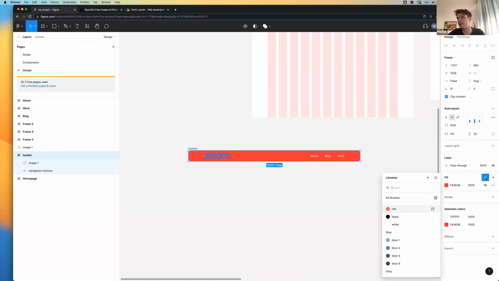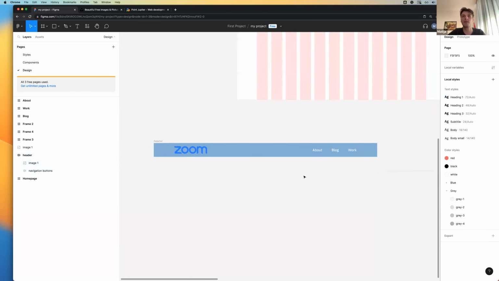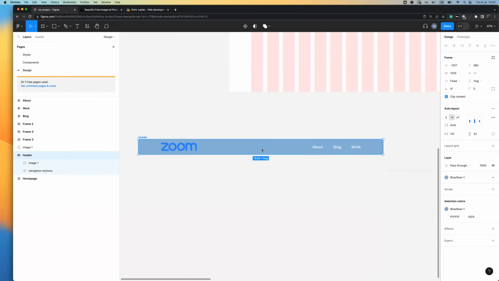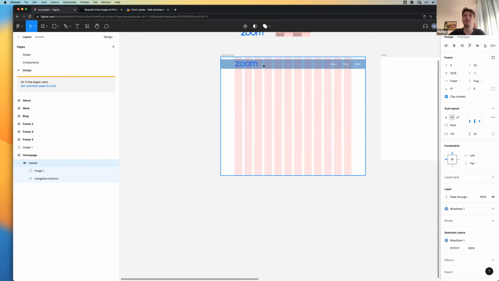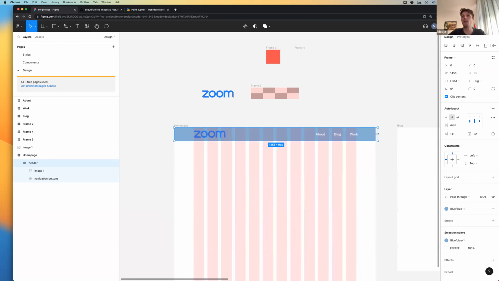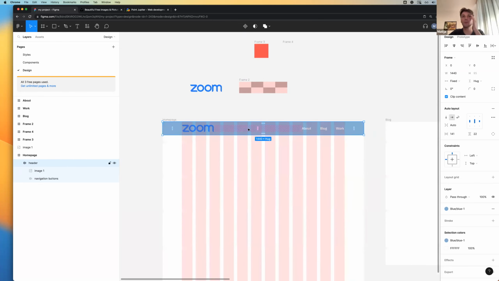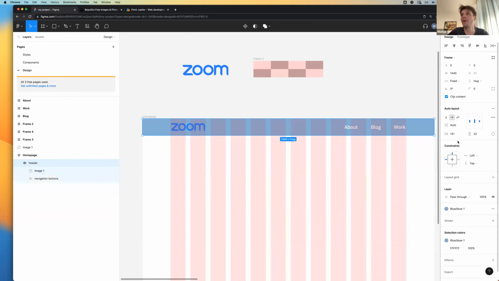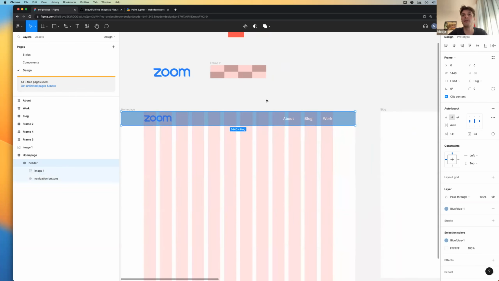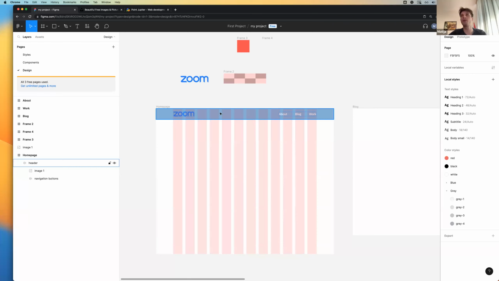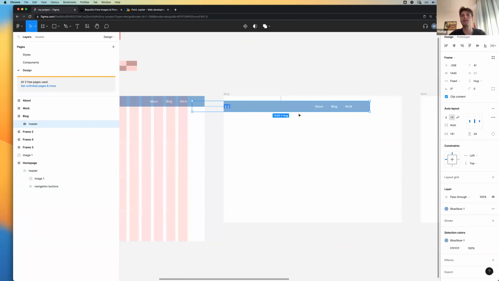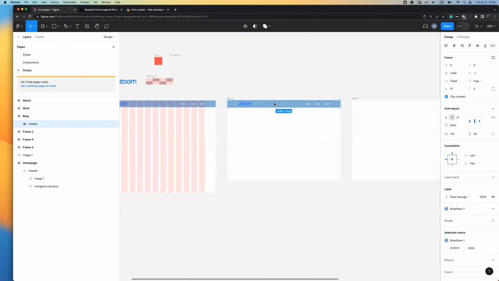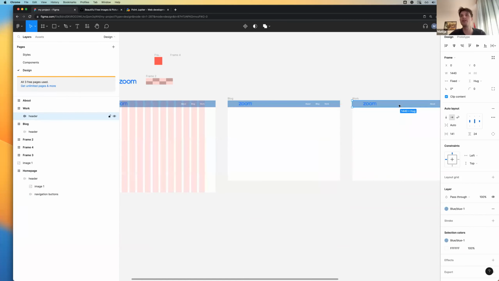And we can change the color to something normal, let's say blue. And we can place that on our website. However, I will just make this a little bit smaller, and we can change the padding of this component here. However, like I mentioned, we want to use this element or this component on each of our pages.